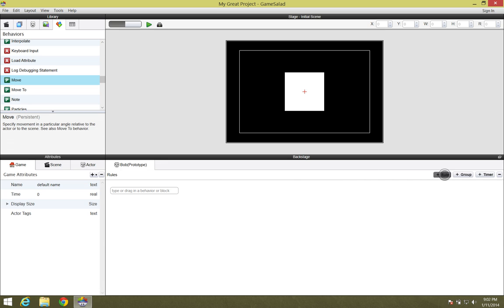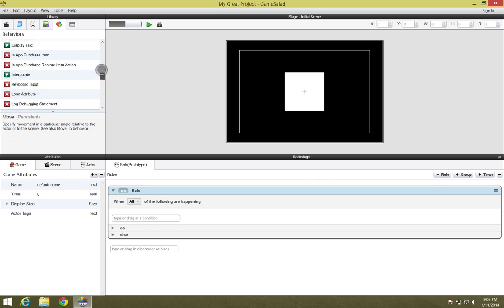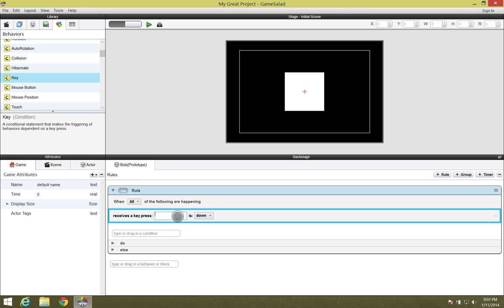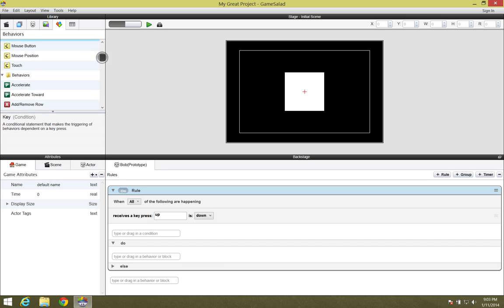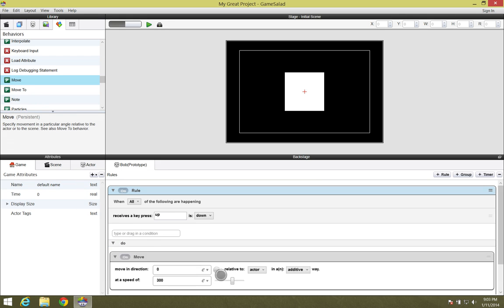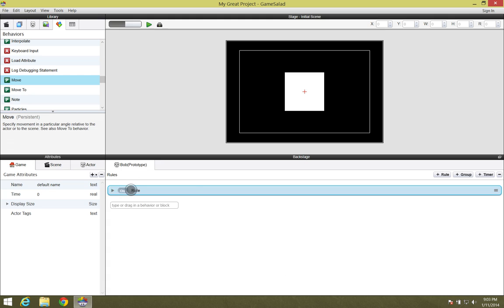So again, we want to create a rule that says when this key is pressed, and the key that we want is the up arrow, so I'll click in the box and push the up arrow, then what do we want Bob to do? We want Bob to simply move. Make sure we rotate the dial so Bob's moving up. I can then fold this rule down and click to name it, and I'll say move up, just so I know what that rule is.